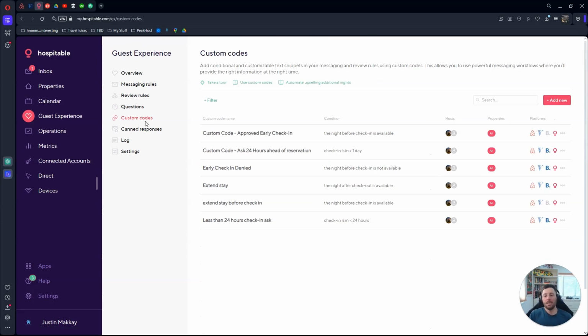So now we're at the custom code section, and I've done a full video on this, so I'm going to leave it out of the tutorial because it can take up a lot of time, but they are super powerful. Essentially, how I use them right now is on a very simple basis. It just is approving and denying early check-in and late check-out.